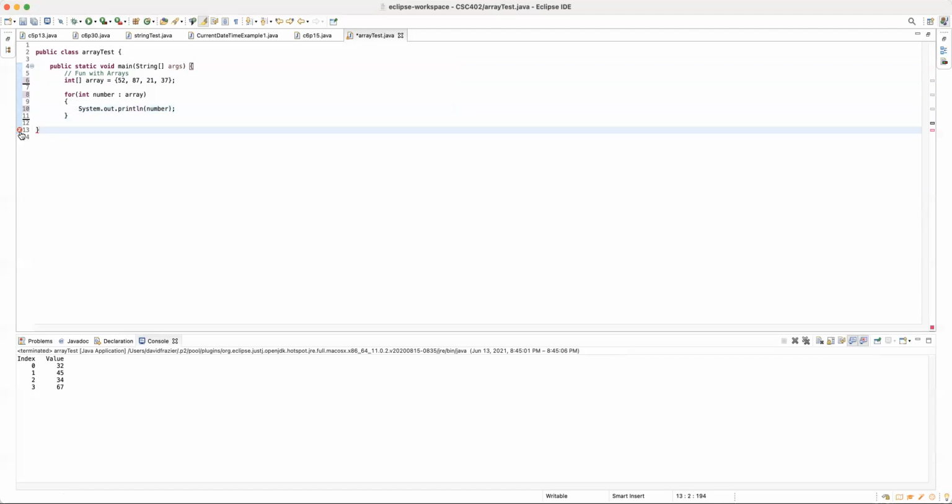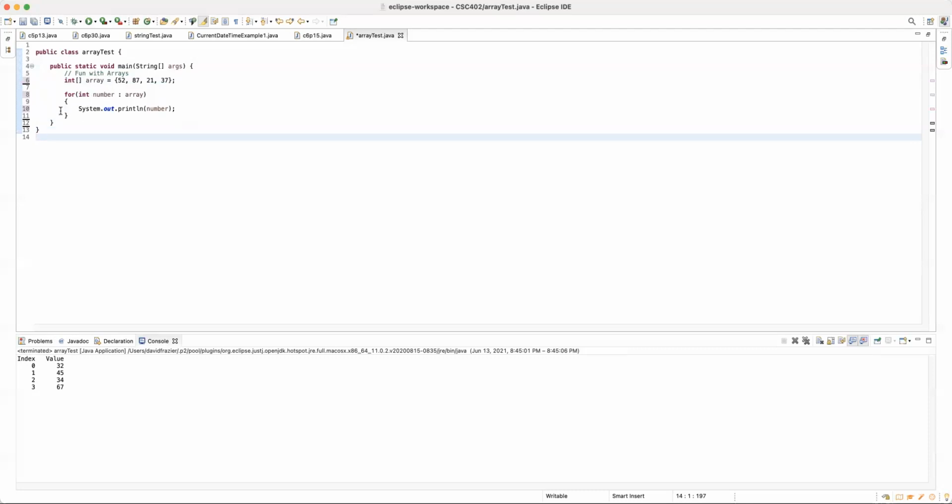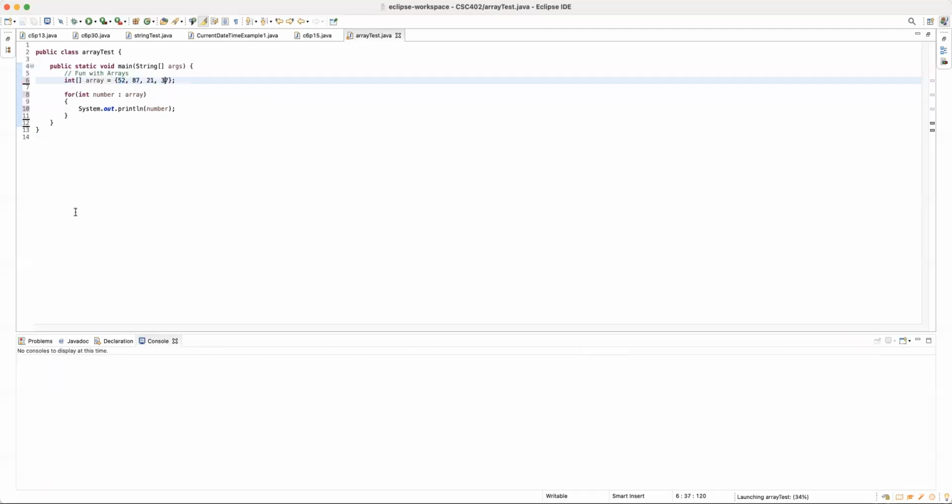So what doesn't it like? Oh, it needs one more of those. Yeah. So again, what this for loop is going to do, the first time through, number will be 56, then 87, then 21, then 37. So you run that, that's what you get. You don't ever have to do that. The other loop we did before would work just as well, but this is just a shorthand.